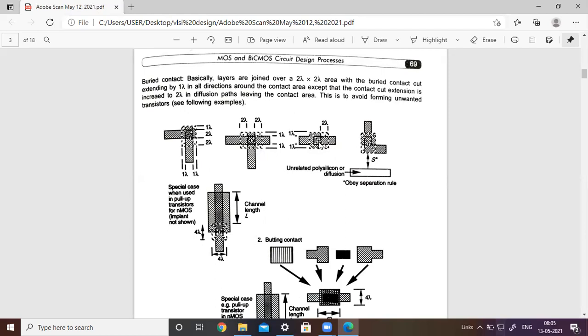So this we can consider in this case also. Like this you can make a contact between the diffusion and the polysilicon, where you can use this type of buried contact. Particularly in the case of a special transistor, the depletion mode transistor. This is the depletion mode transistor, whose gate is short circuited to the source terminal. This is the drain terminal, this is the source terminal.